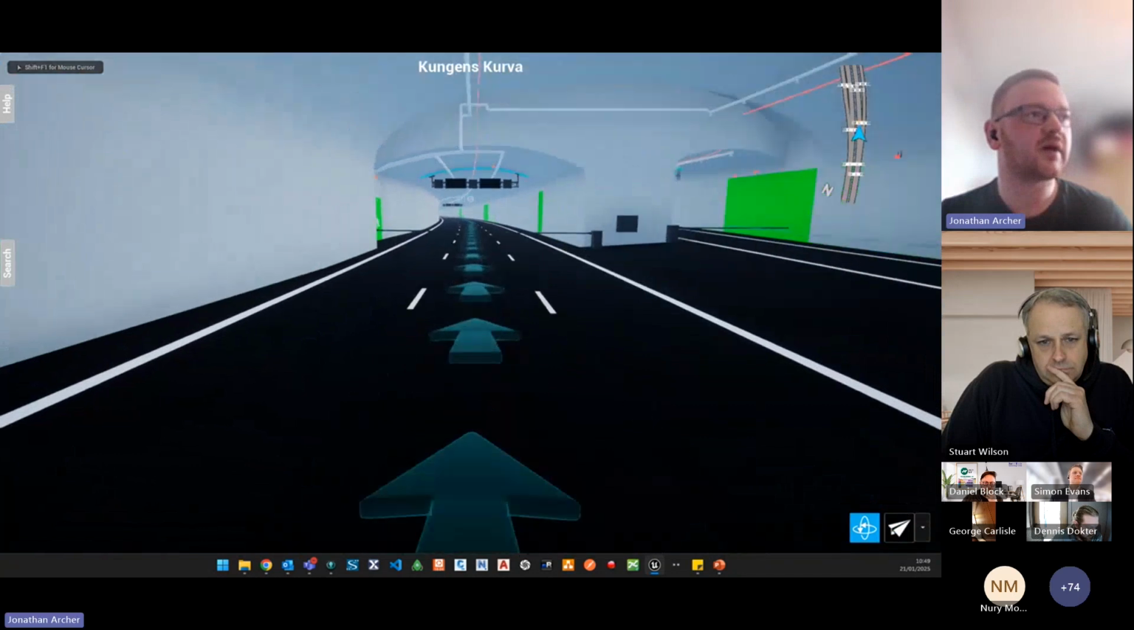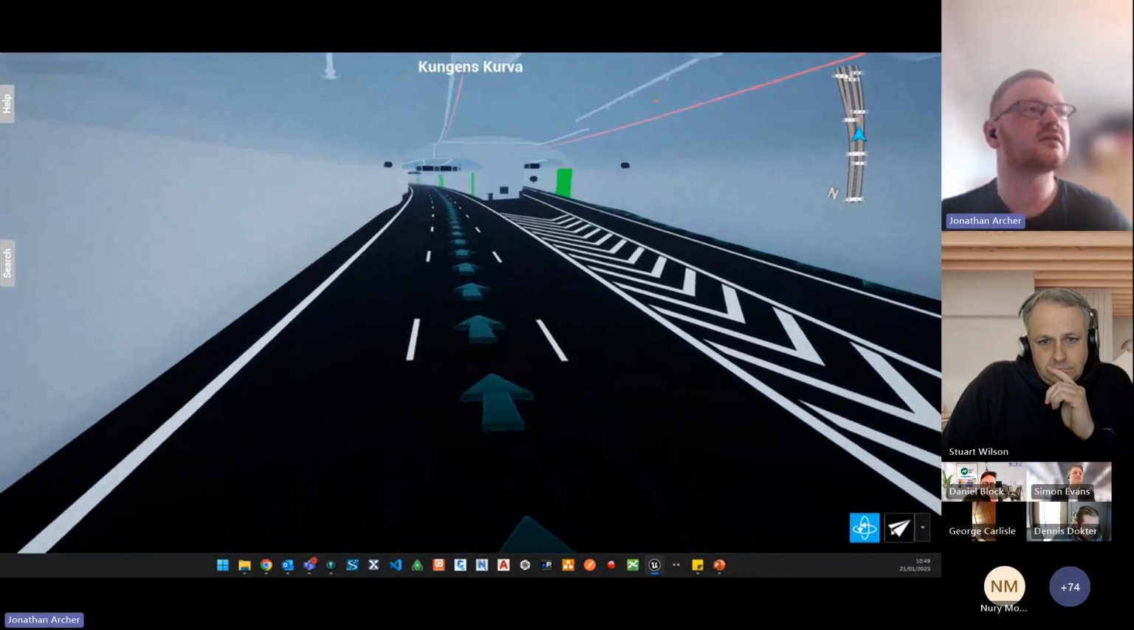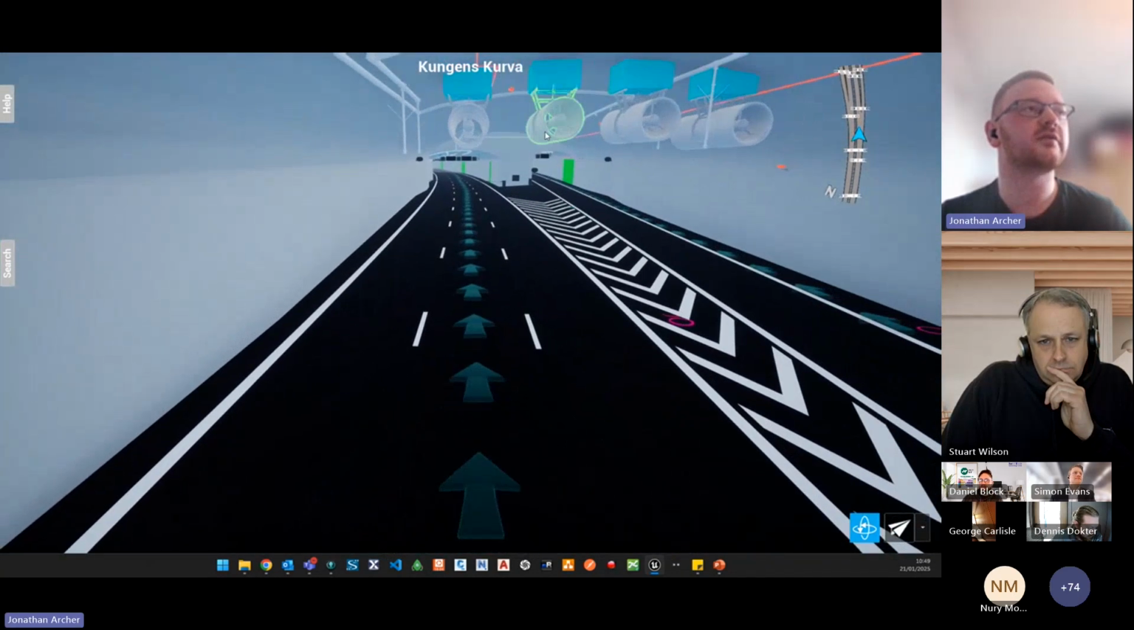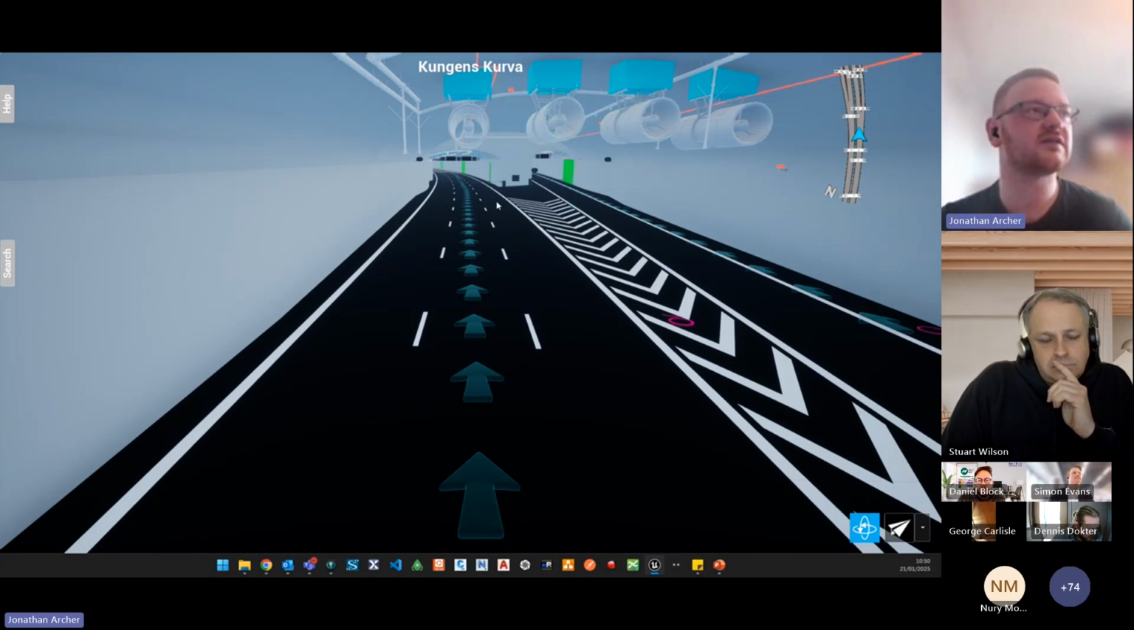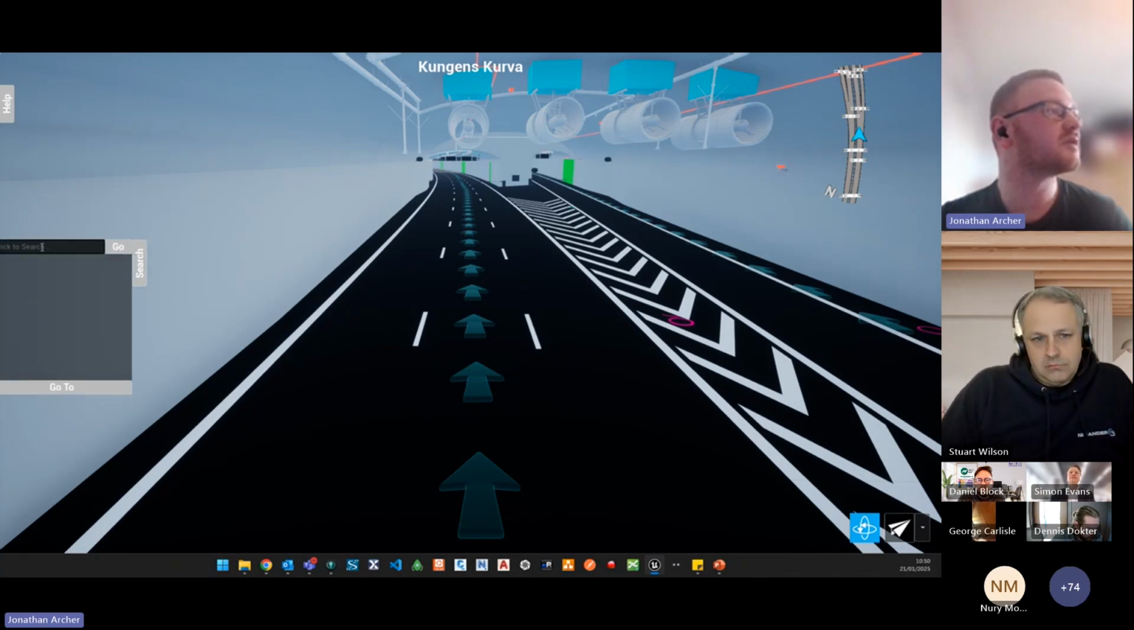If I just step back again, every single one will also include its own property sheet. I've deliberately selected one with missing data here, so it is a representation of what an operator would actually see. I will take us up to the other side of the tunnel, which does have assets with data set on them.